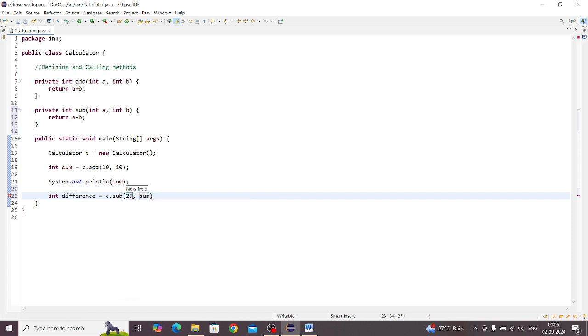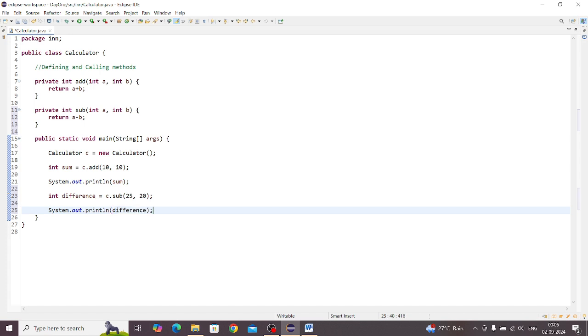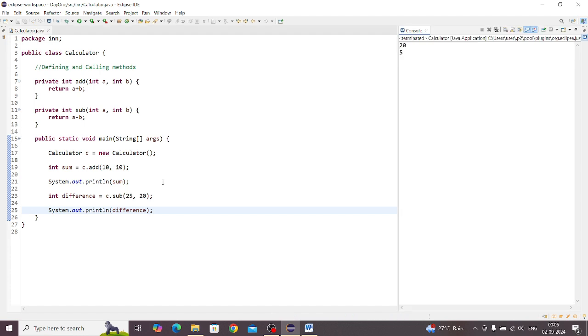25 minus 20. So I'm going to print the difference, how much difference between these two numbers. I'm going to run this code. You can check how it was working. This is the adding value, and this is the subtraction value.